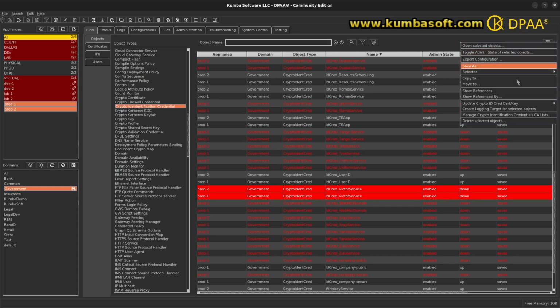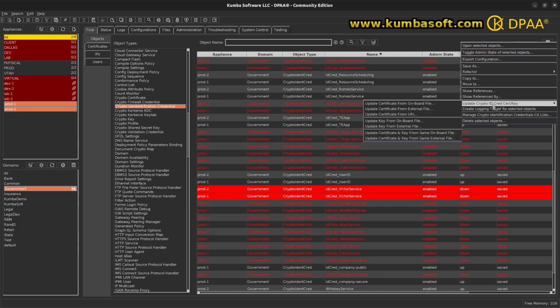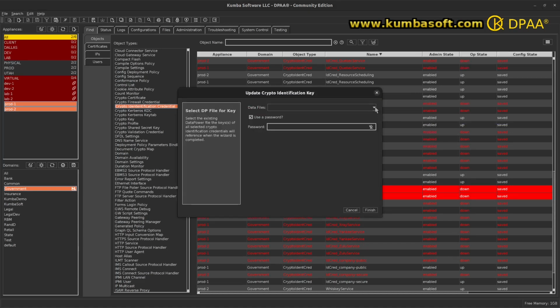So I'm going to select the menu again. I'm going to go here, and I'm going to select Update Key from the onboard file. And in the same way, I'm going to drop this down. I'm going to locate my file down here. I'm going to select the PEM file, which is the matching key file. And in this case, DPAA assumes you need a password. So I'm going to type that password in, if I can remember what it is. And then we're going to go ahead and select Finish.